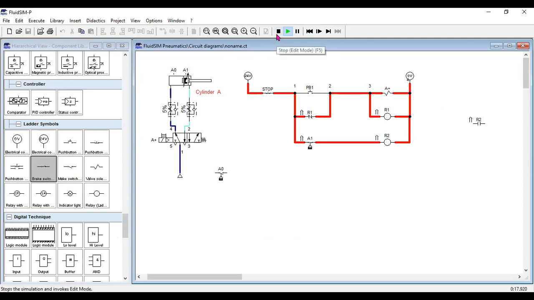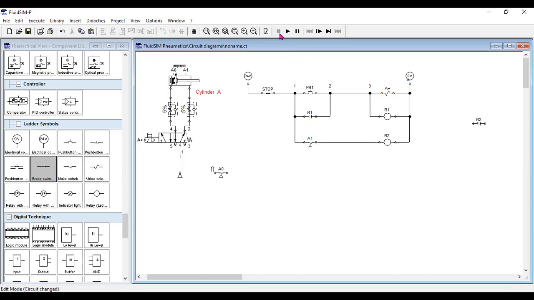Just like what I said a while ago, if you want that particular component to be de-energized, then a normally closed contact must be connected in series with it. So let's say we want A plus to de-energize, so we connect the normally closed contact of R2 in series with A plus and R1.